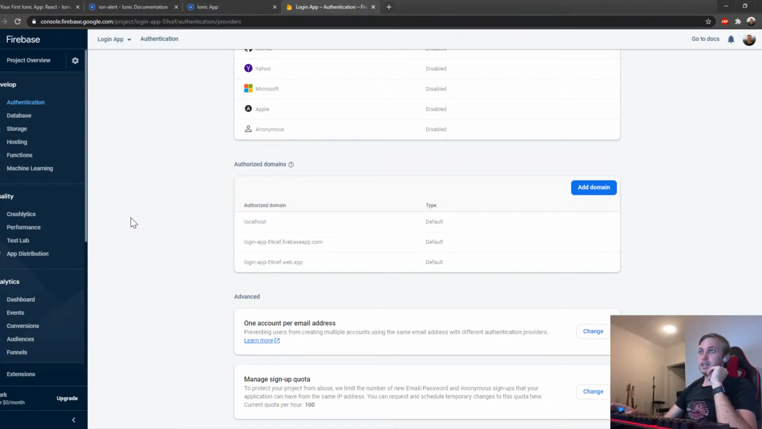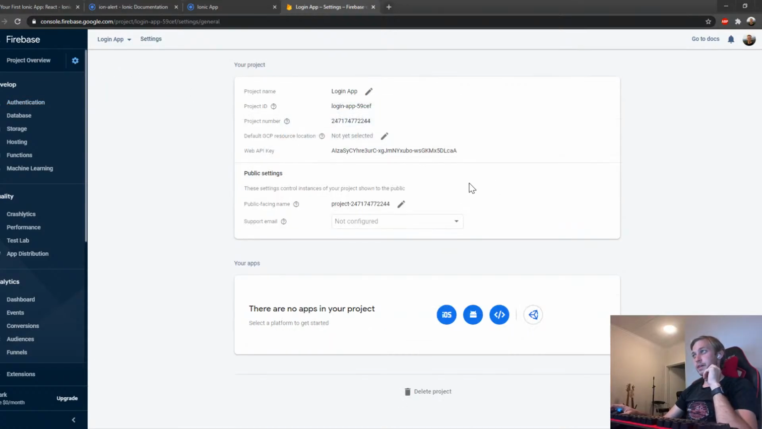Yeah, now I need to set up Firebase. Oh my word. So let's go to project settings. And we want to basically theoretically set up for web.